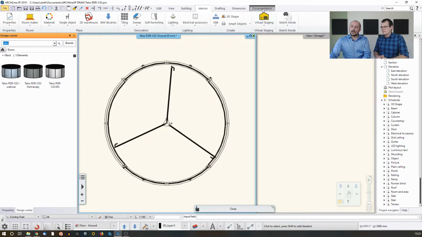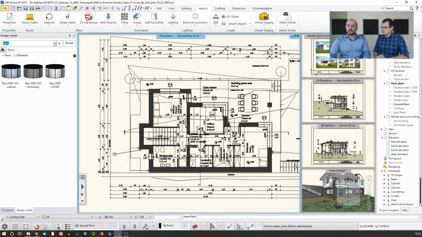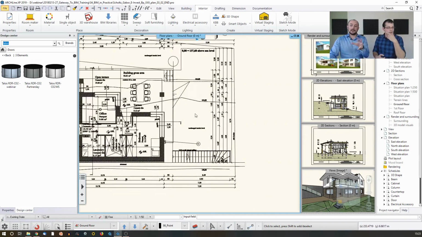So actually, whenever I just close the sketch mode, I'm just going to close that. I will go back to the previous project where I was working on. Now, this wasn't an office building, so this revolving door won't fit the previous building. But as you can see, this is how it integrates.